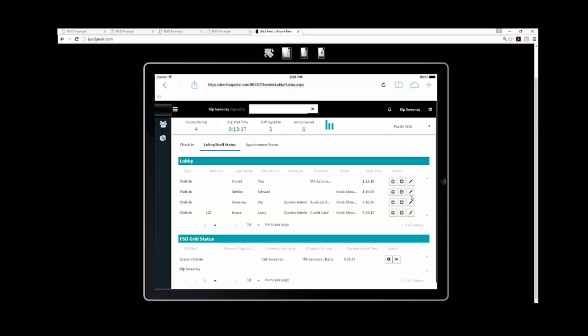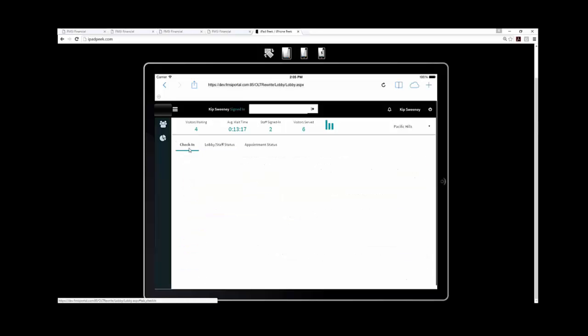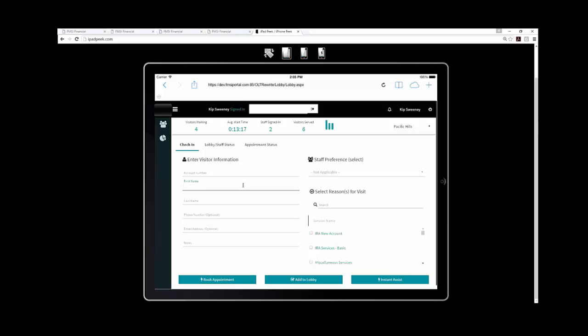From a receptionist standpoint, if a visitor approaches either the teller desk or the reception, or perhaps there's a greeter who walks around with the iPad to check people into the branch, the process is very similar to what we saw earlier with the kiosk. I'm going to enter the name of the visitor. I have the option to enter phone number, email address, and any notes. I can select a staff member or a particular user, maybe that's a teller or a banker, and then I will select the products and services that person is here to talk about.